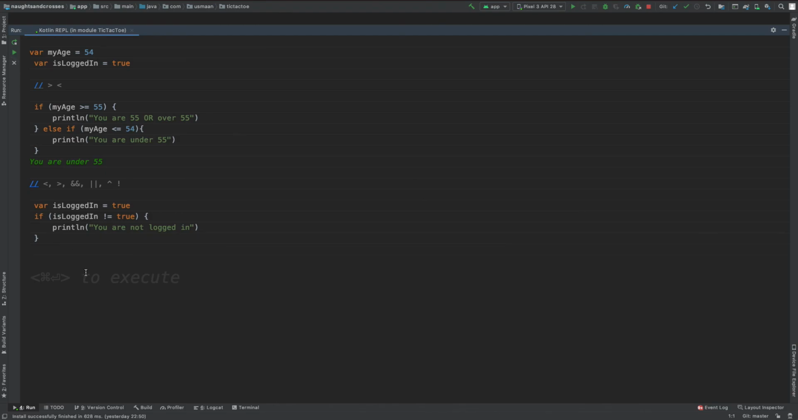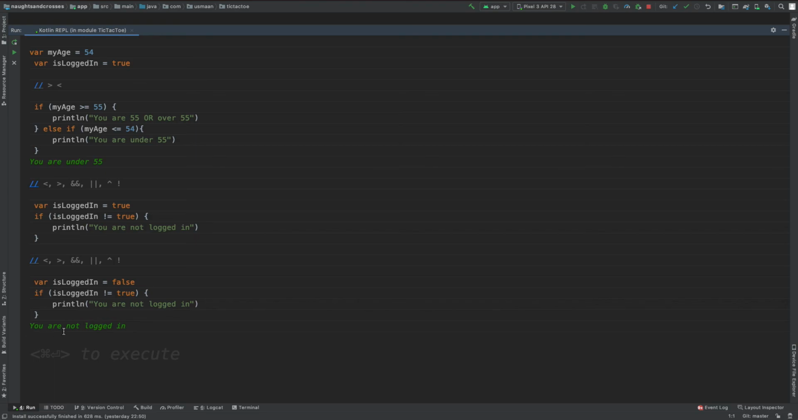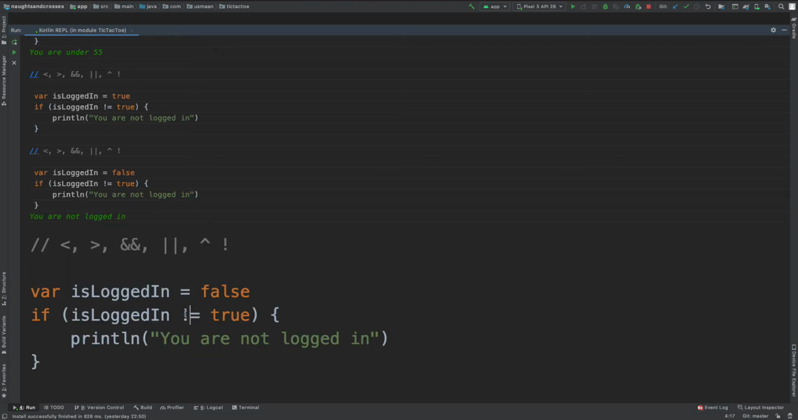Let's execute this. Nothing will happen, of course, because is logged in is true. Let's go back and change that to false. It says you are not logged in. So that's what the not does. The not says it's not equal to true. If I say double equals, that means if is logged in is true, then execute this code.